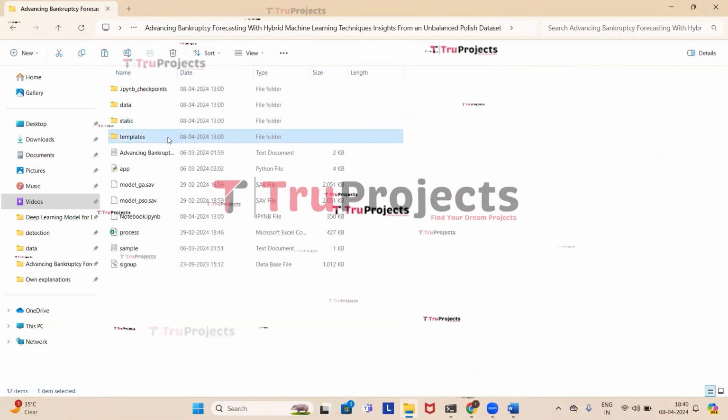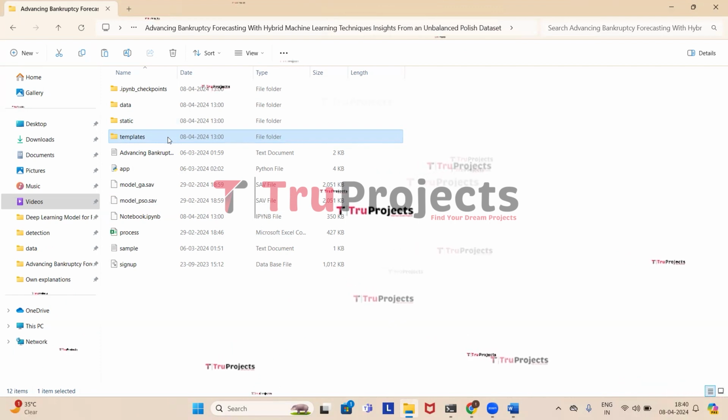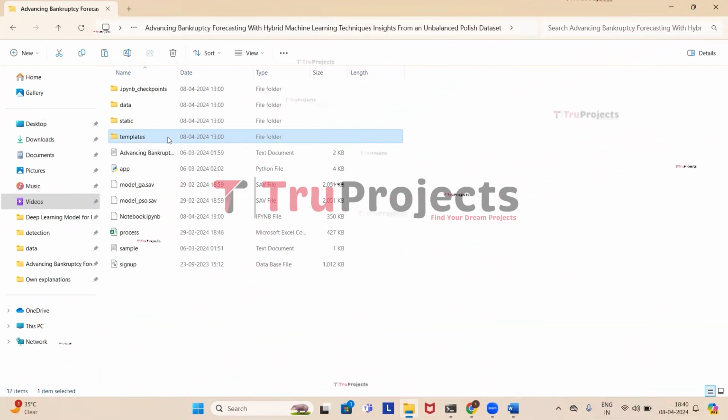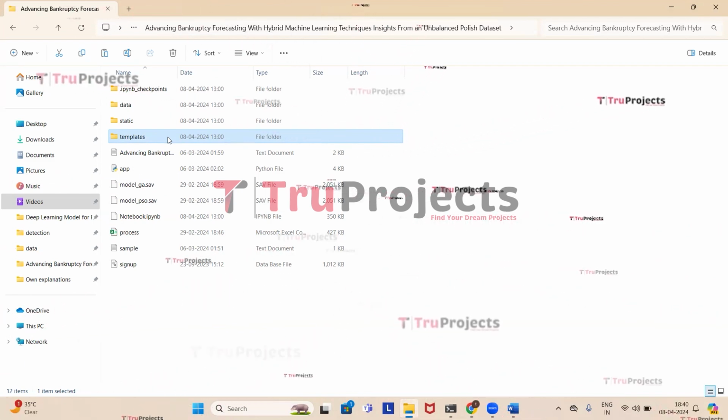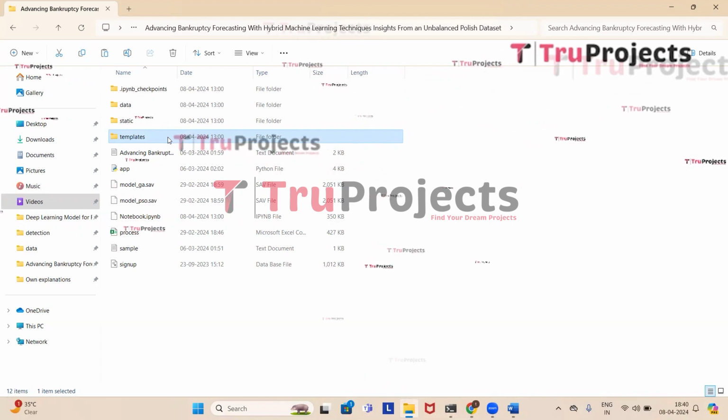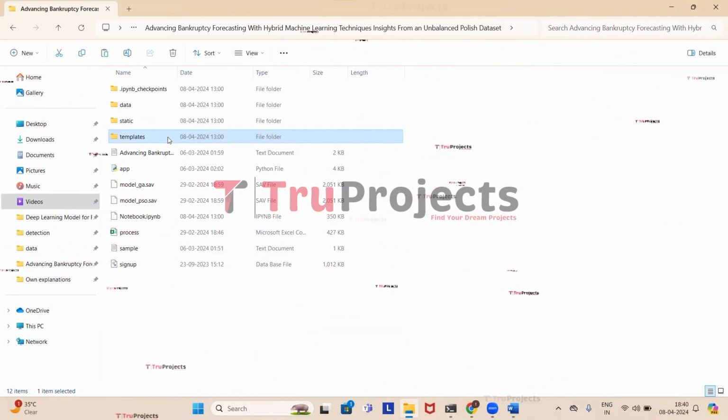And the next folder is templates folder. Here lie all the HTML pages utilized in the project, and they are index.html, about.html, and so on. Each HTML file represents a different page of the website and provides the structure and the layout for displaying content to the users.